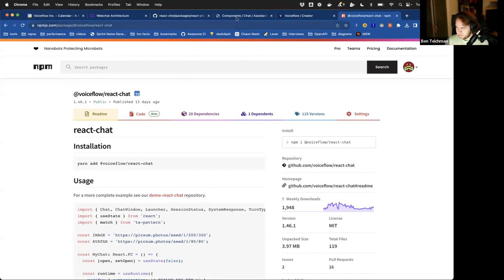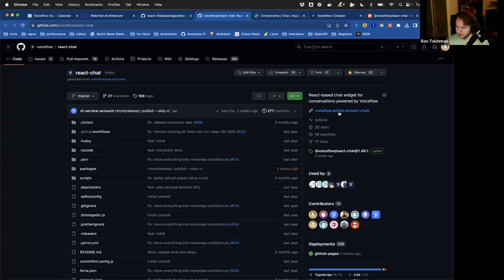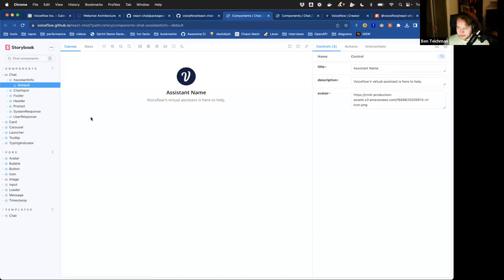The components, again, if you ever want to take a look at them, there is a quick way to access our Storybook by visiting voiceflow.github.io/react-chat, basically the GitHub pages for this same repo, which is linked on the repo itself. That takes you to the Storybook component library. This is a way to browse through all of the different pieces that are built inside of that library. You can see ways of modifying them.